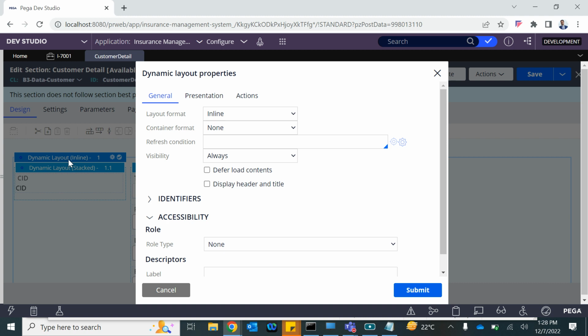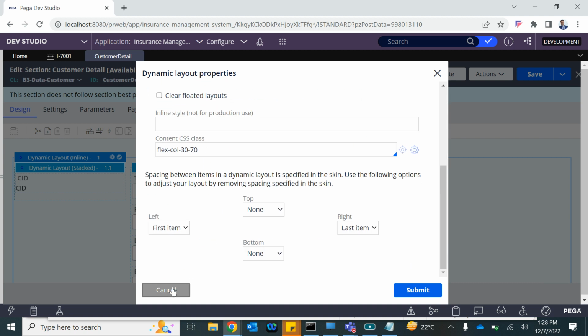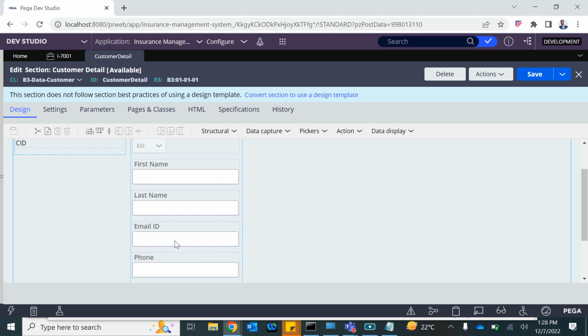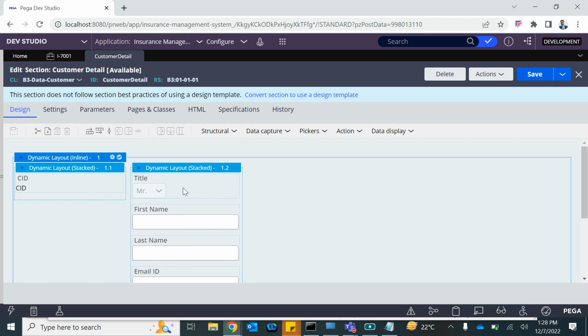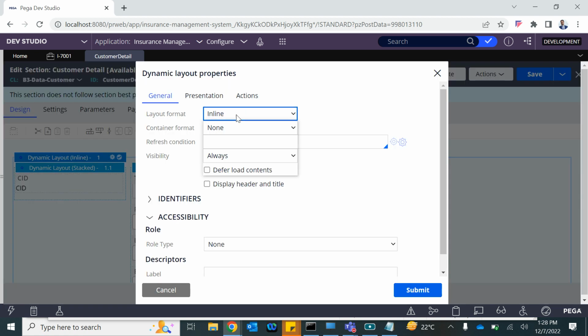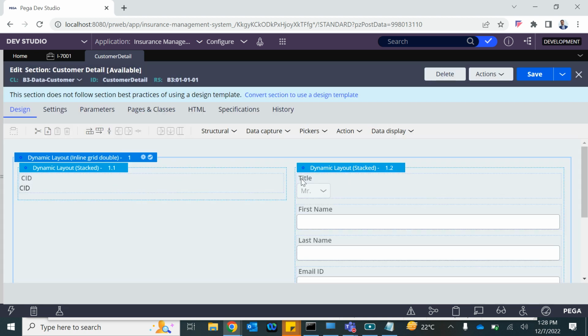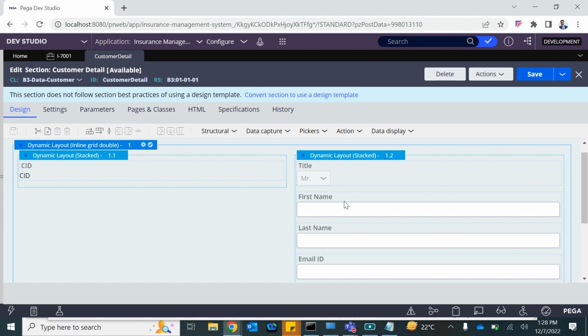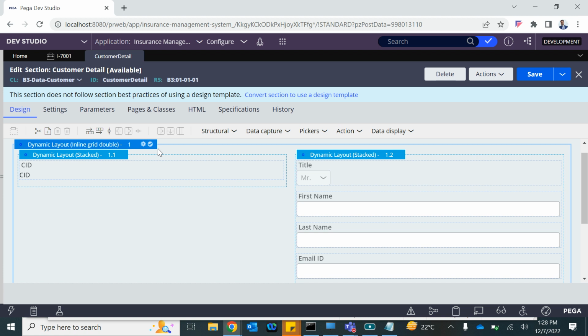Now one more thing, 30%. If I want to change it, let's say I want first name, last name, or maybe title, first name, last name coming in one row, I can convert this into inline double. So this will now come into two equal columns, equal column width. Then I want the first name, last name and title coming in one single column.